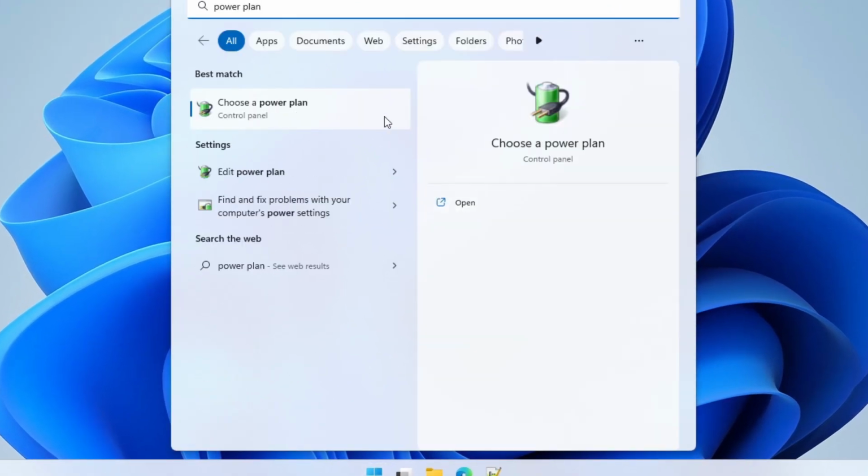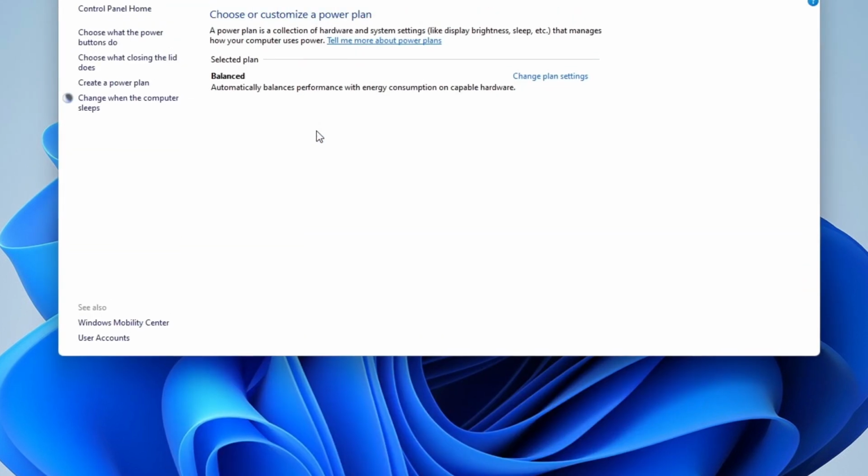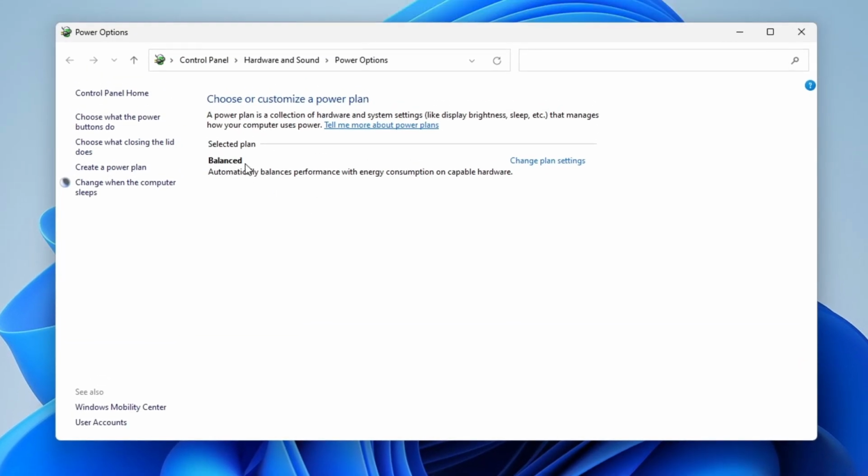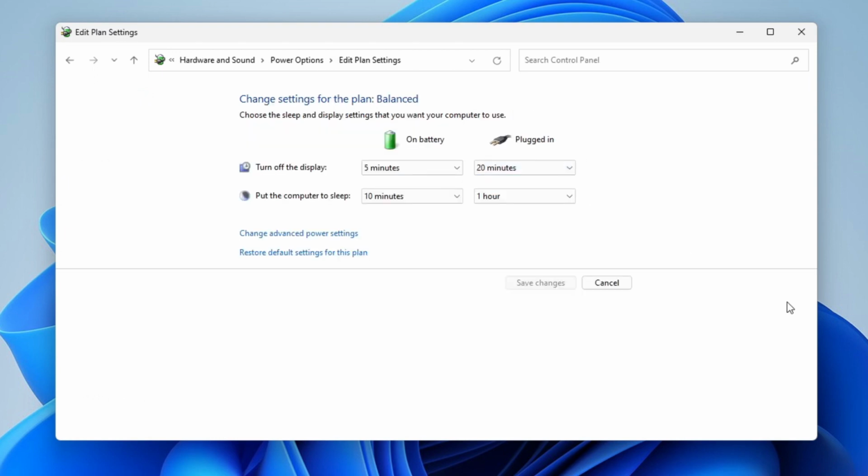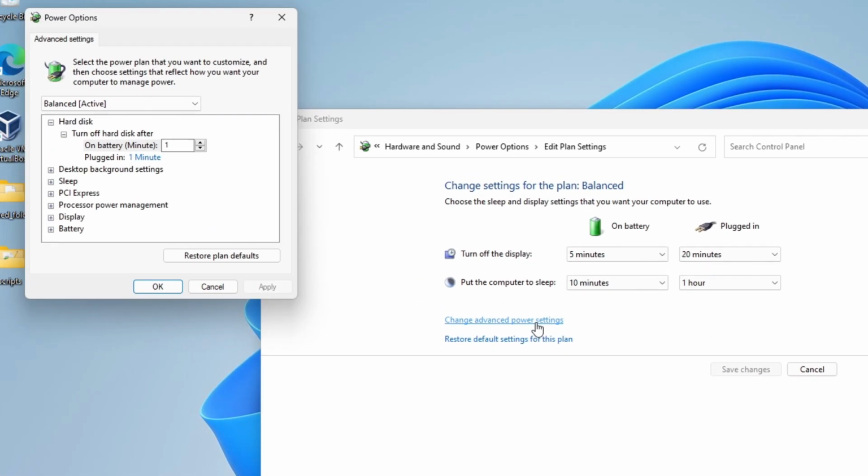And I'm going to choose a power plan. For me, I only have one power plan, which is called Balanced, and we're going to change the plan settings. Here I'll click on Change Advanced Power Settings, and the setting that might help with performance is Processor Power Management.